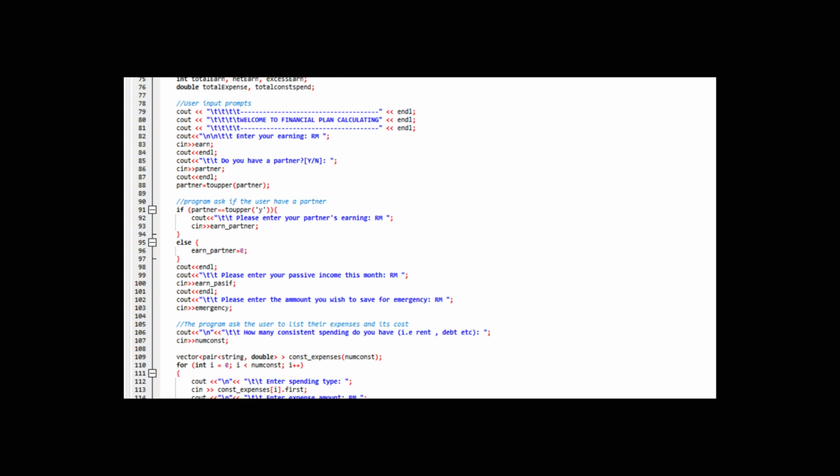Afterwards, the program will ask the user to enter their earning and whether or not they have a partner. If the answer is yes, which is Y in this case, then the program will proceed to ask the user to enter the partner's earning. If there is no partner, then the program will simply keep the data that the earning of the partner, which is represented by earn partner, is 0.